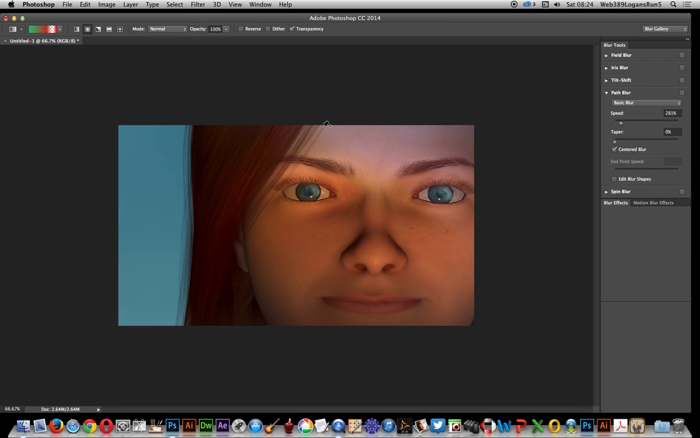path blur. Okay, once you're in that, it comes up with a pin initially. I want to get rid of that. I'm just going to get rid of that just there. It removes all pins, and also I'm going to deselect the preview, because what I'm going to do is add quite a few pins.